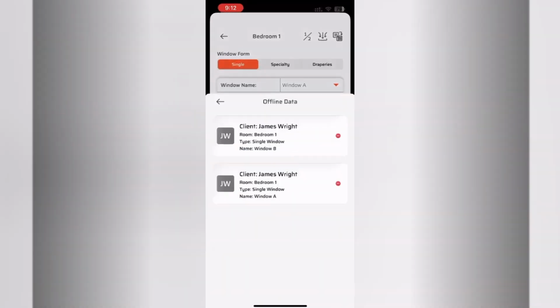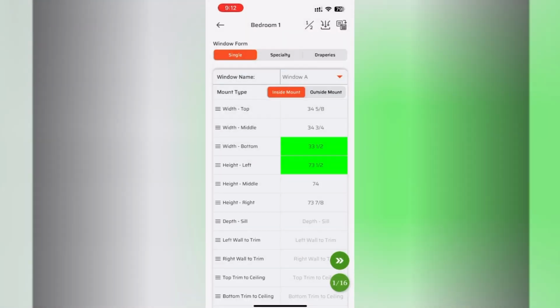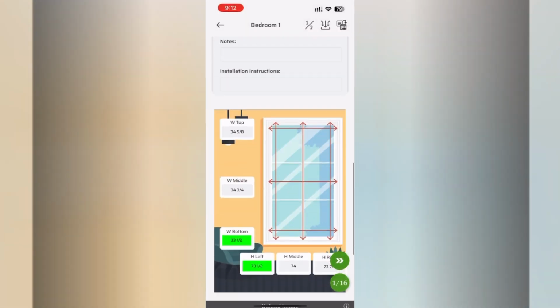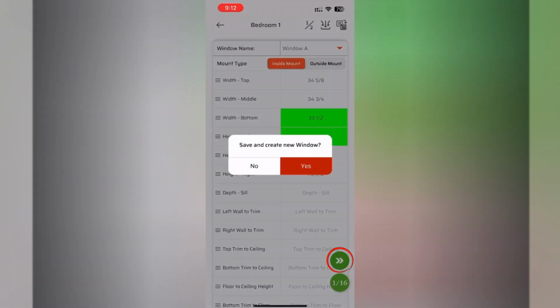You can see the offline data that's available to be imported. Because we are in the single window form, you can only see window A and window B are shown, since those are the only 2 single window forms we created. I'll select window A, then click the Import Data button at the bottom of the screen. You can see the dimensions fully imported, even the highlighted minimums. Next, we press our Save and Next button.